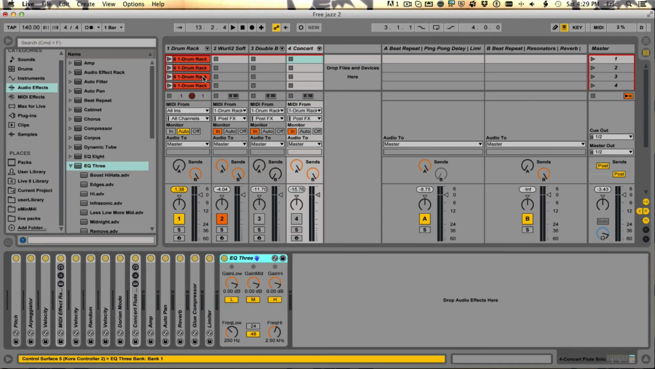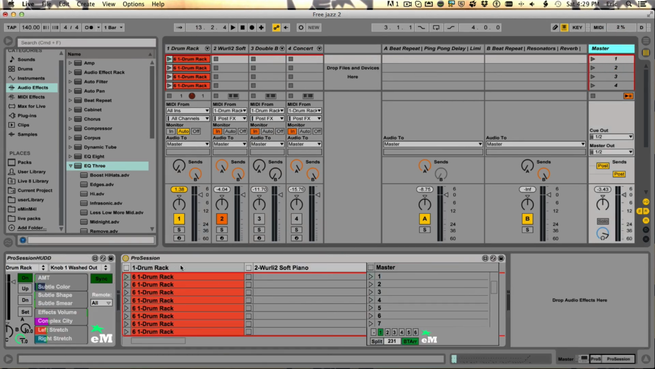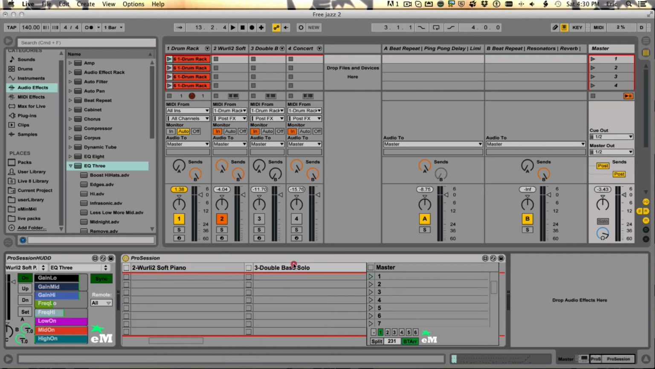Okay. And to get that set by default to proSession over here, because normally that's not where it is, we'd say, okay, EQ3 set. Come to this one. I'm gonna do the same thing. EQ3 set. Click on that one. Double bass, EQ3 set. And concert flute, EQ3 set. Okay, so now every time I click on the track, I get my EQ3 parameters.